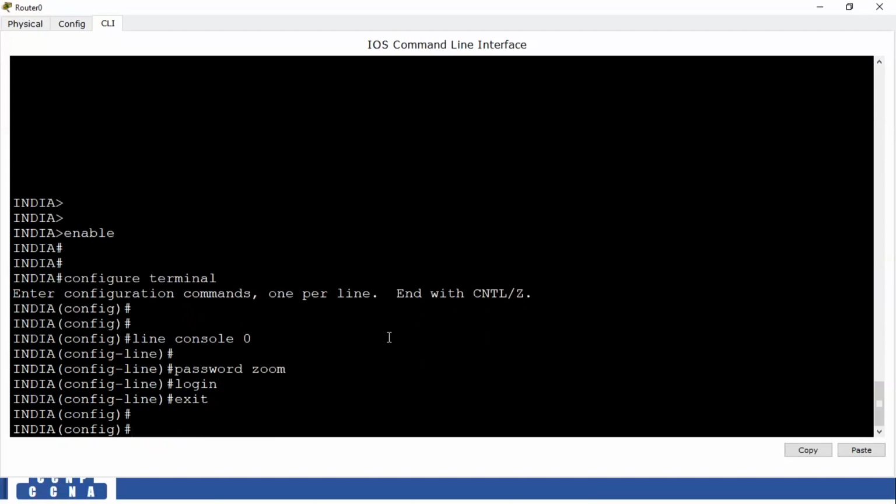How can we test whether my router console port is secured or not now? By connecting and checking. So try to exit from all modes and try to log in again. Then you can get it right.